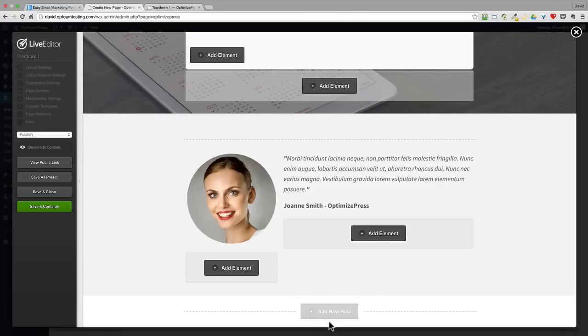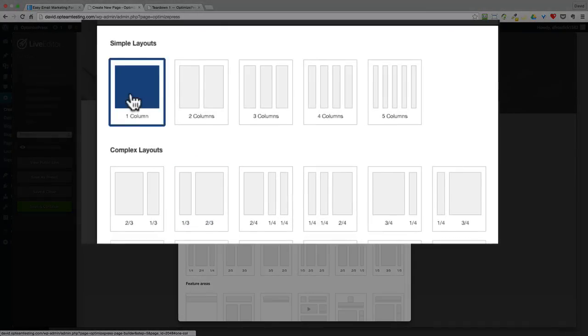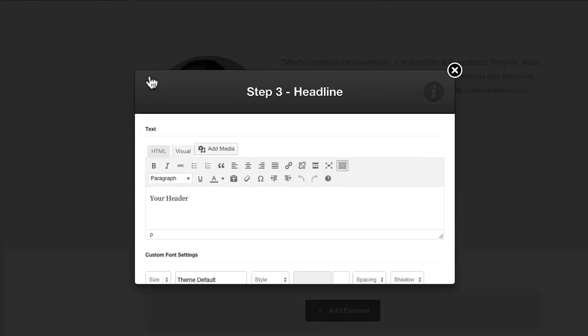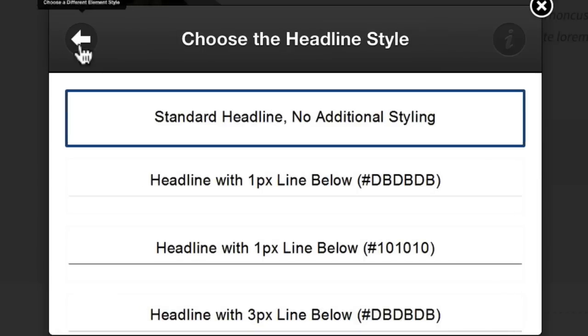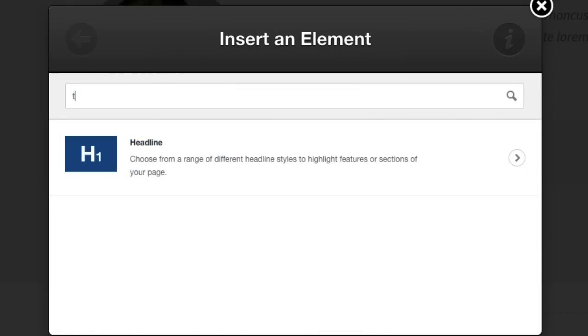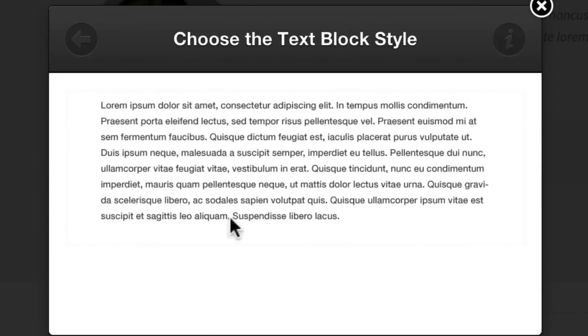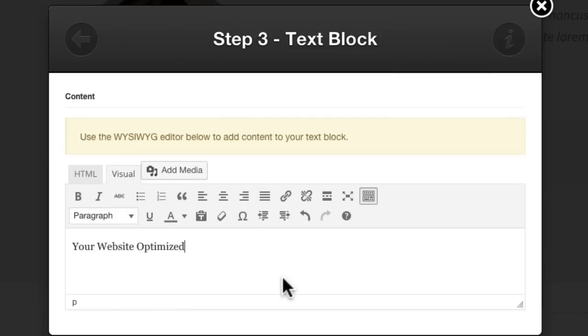Okay, next part, we're going to add another row, single column row. Actually, I'm going to use a text block for this. You could either use a headline or a text block, either or.